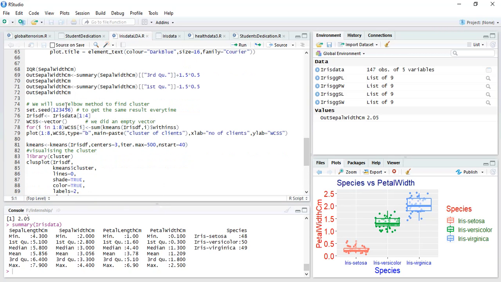Now we will use the elbow method to find the clusters. So we set the seed to any number you can give. This is because every time you do k-means, if you don't set the seed, you will get a different result.